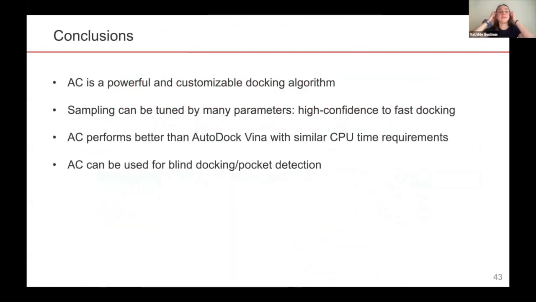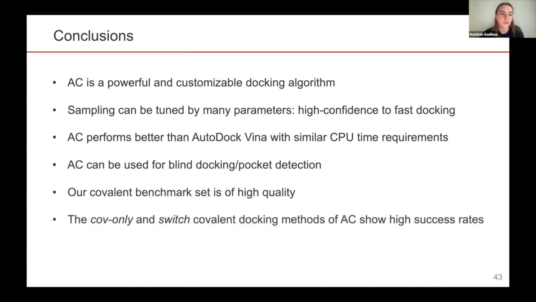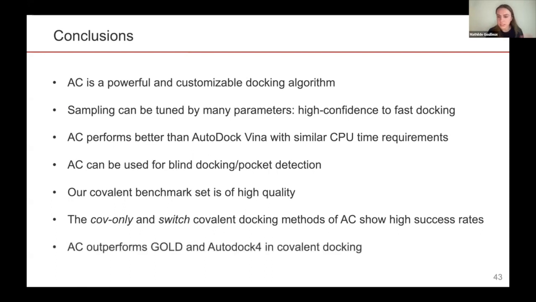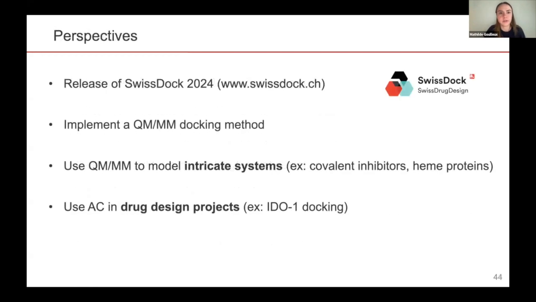So to conclude, just briefly, I think we developed a nice and customizable docking algorithm, which is going to be freely accessible. So that's really cool. And the sampling can be tuned with many parameters, so you can really choose to have a very fast docking or a high confidence docking. And we also saw that blind docking was quite efficient. So that's very convenient. The covalent benchmark set that we developed during this study was of quite high quality, so it's freely accessible and you can use it for your own studies. And the covalent docking algorithm that we developed was working quite well. And so that was the conclusion of this study.